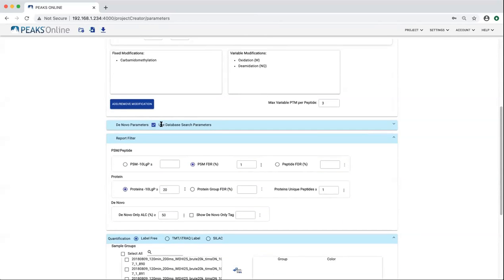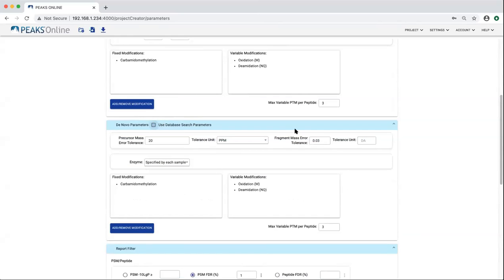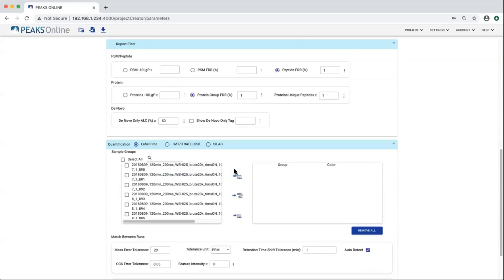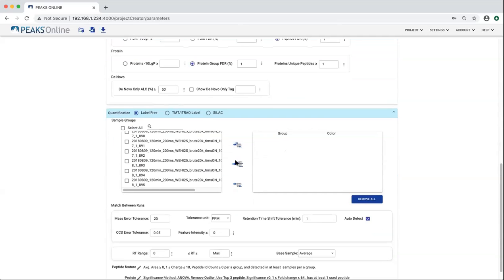The de novo will use the same parameters you've set unless you unclick this and reset different parameters. And what's really key to Peaks Online is you now have more control over FDR. And so at the PSA, you can control PSM or peptide FDR, your choice. I often prefer peptide, so I use peptide. And you can also control proteins by either minimal 10 log P score, or you can create a protein FDR score and say 1%. The other thing you have now is quantification.